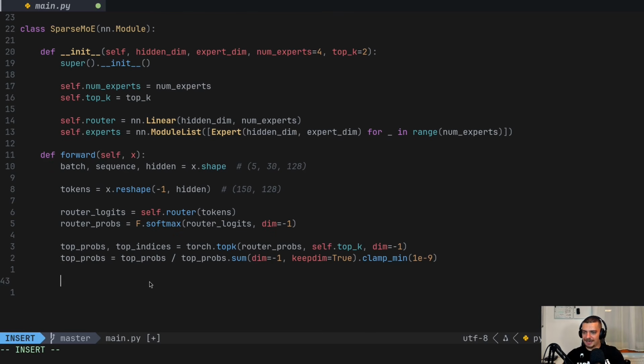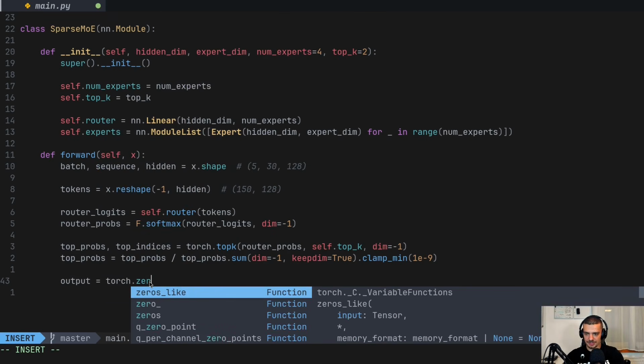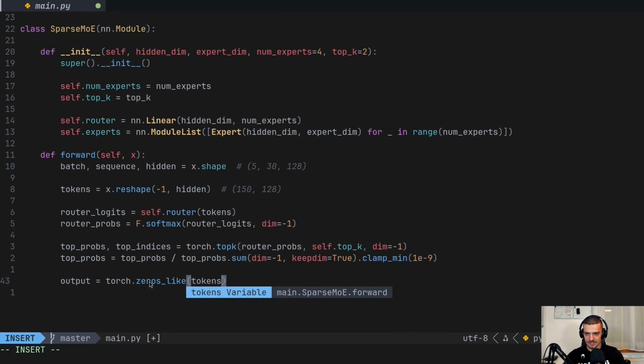Then we're going to prepare an output tensor full of zeros. So output is going to be equal to torch.zeros_like, and we're going to pass tokens here because this output tensor is going to have the same shape as the tokens tensor.